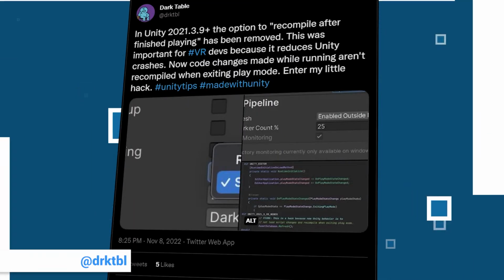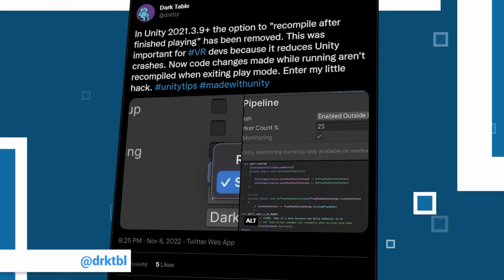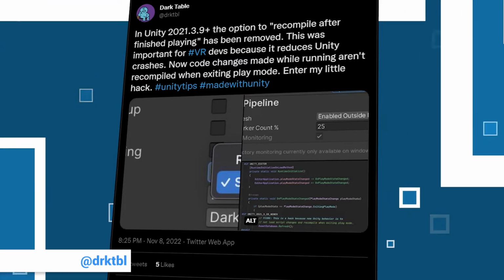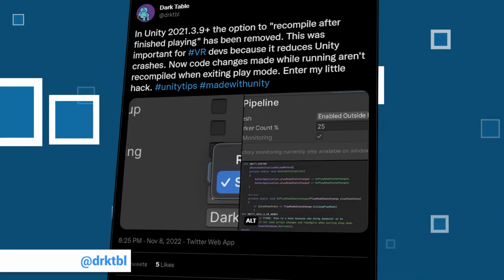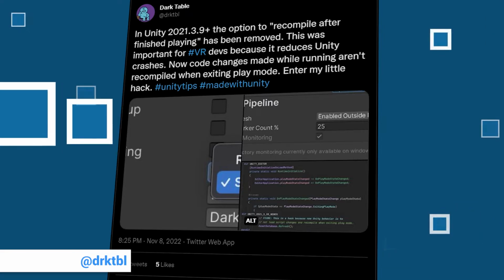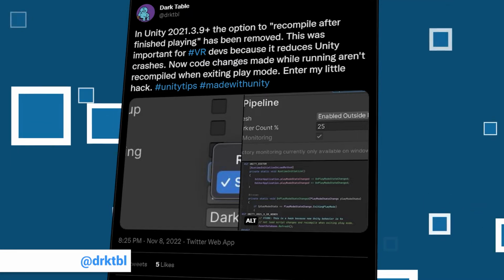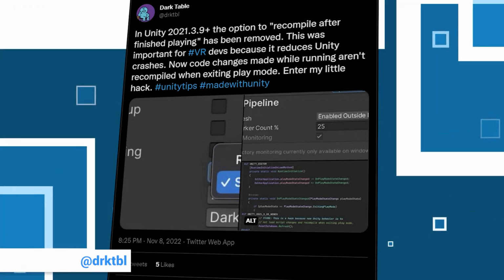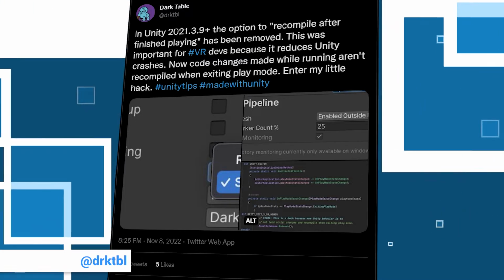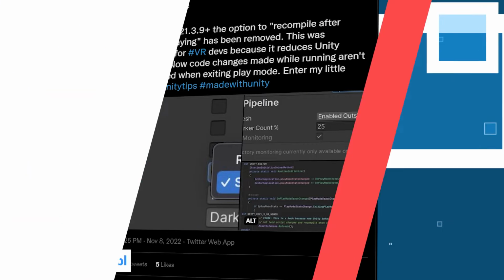Already for the third time, Darktable from Los Angeles. Nice to have you with us again. While we talked about additional features of Unity in the tip before, here we are at the point where Unity removed features. This is sometimes very annoying, especially if you need this feature more often. Darktable noticed in version 2021.3.9 and later that the recompile after finished playing option was removed. However, this feature is important for VR developers as it caused Unity to crash less often. So now Darktable himself has written a little script that he wants to share with you. Check out this tweet. There you will find all the screenshots you need.